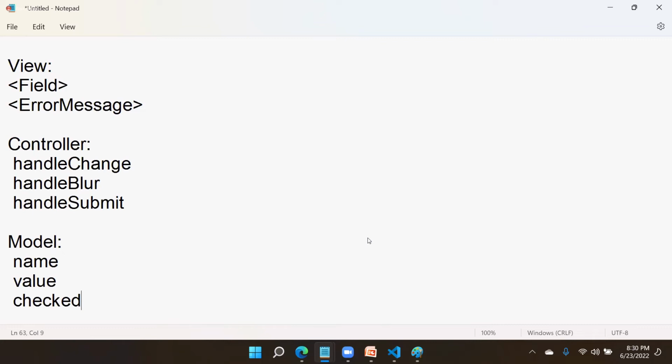Name, value, checked, all these are the options where data is stored. That is the model. This is the mapping that happens, right? Whatever name you give, the name you attach to the field, the name you attach to the error message, that is how it actually works. So internally, it is built with this kind of framework.